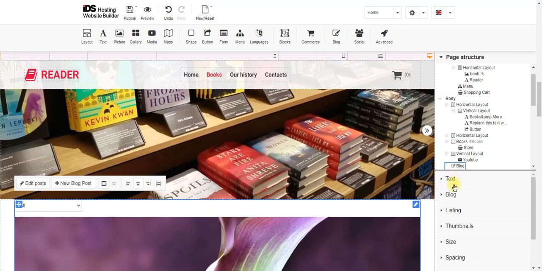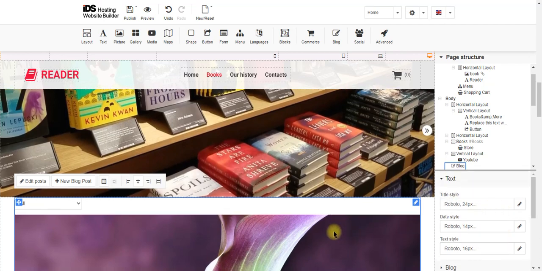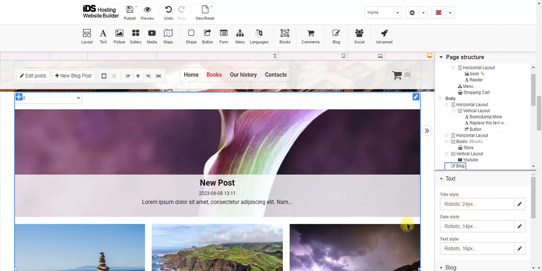The blog has got these 4 here: thumbnails, listing, blog, and text. Size to advanced is for the entire block, and it's seen on all modules. So you can click on here and then the text one opens, or you can just open the text there, and this just gives you an opportunity to change the style of this text you see here.